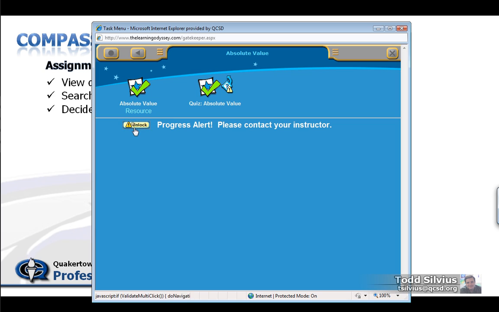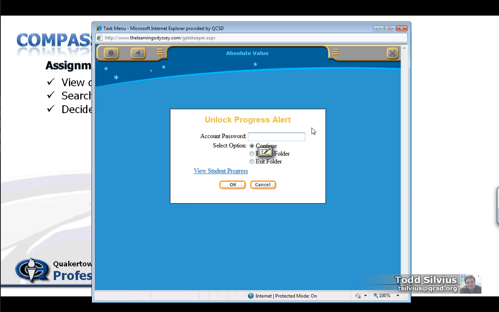If the student clicks on the word unlock, there is a progress alert, and it lets the teacher enter a password in here. The teacher should not share this universal password with their students if they happen to know the universal password. This particular progress alert screen is for when Compass is used in the classroom as an instructional aid with a student, and the teacher can walk up to a student desktop and manually type in an account password, and then select from these different options on how to direct the student.